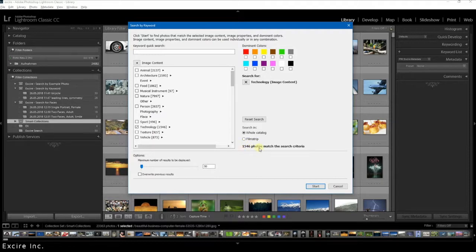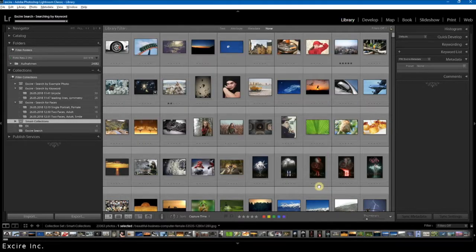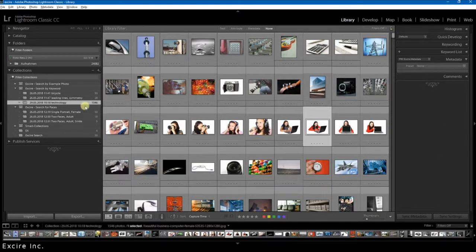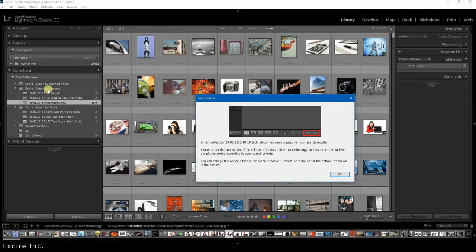I want to view all of these on a single page, so I need to increase the results displayed from 50 to more than 1,546. I'm going to make it a little easier on myself and just type in 1600, which will do the job. And I want to make sure not to send the pictures to this collection file, which can be overwritten. Instead, I want to have them in a separate collection. I don't have anything else to do, so I will click Start. The search is already completed, and Excire has created a new collection from the keyword search results.